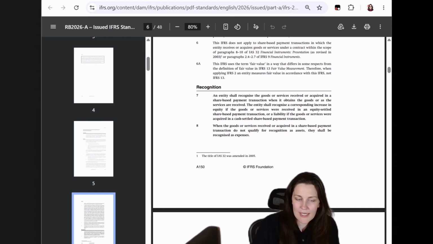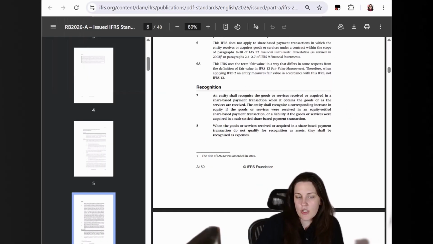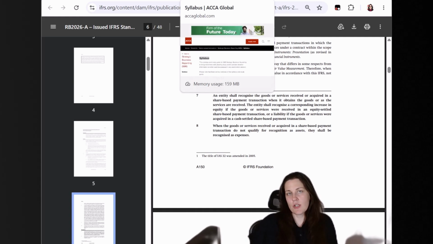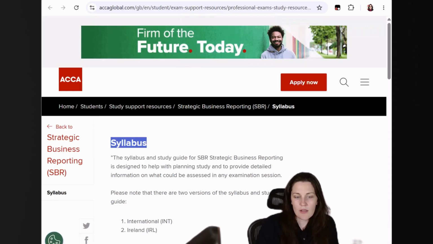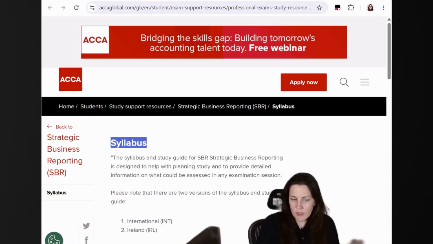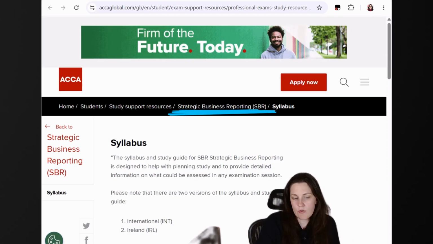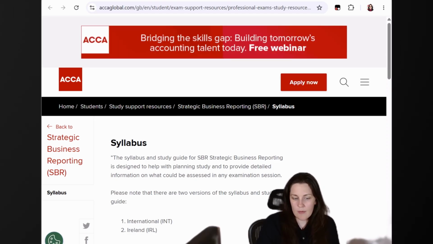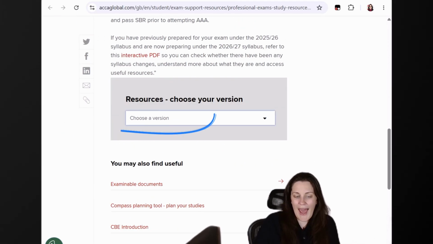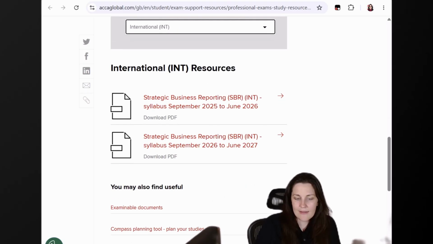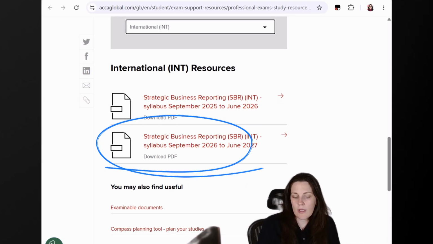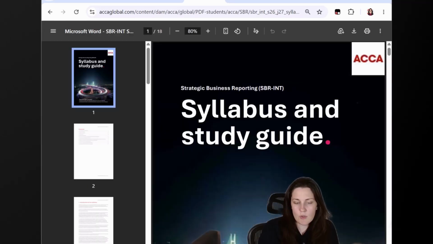But most importantly, we need to pay attention to our syllabus. And I get this question quite often, well, can I use previous year's books or not? In order to answer the question, you need to go to ACCAGlobal.com. Then you need to go to Strategic Business Reporting, to Syllabus part. You need to access your syllabus, so most likely you use international version. And then you are going to choose syllabus for your year. So for us, it's September 2026, 2027.